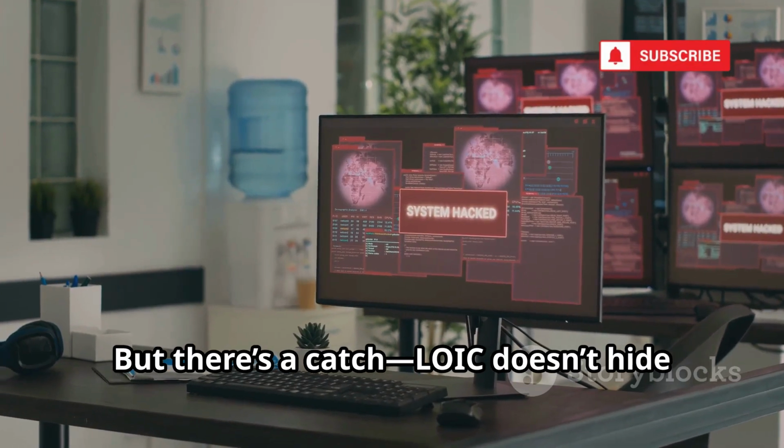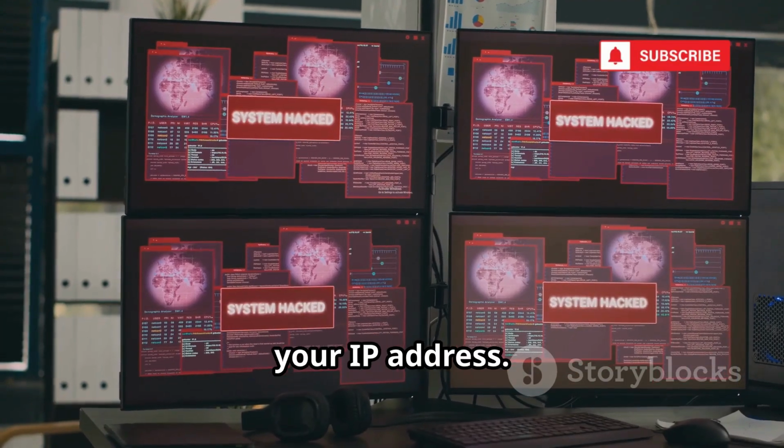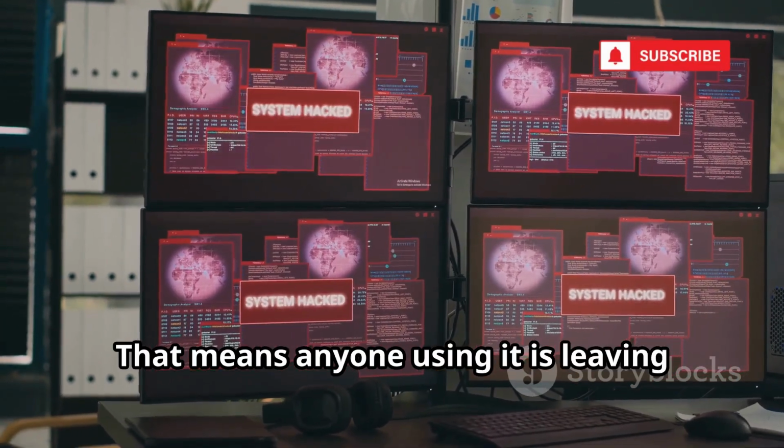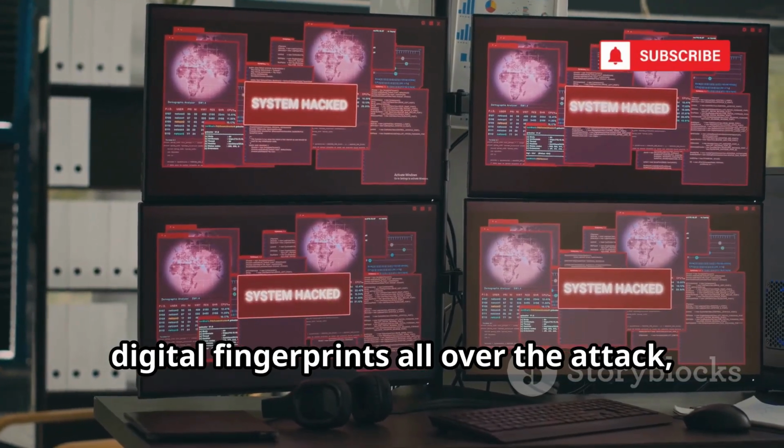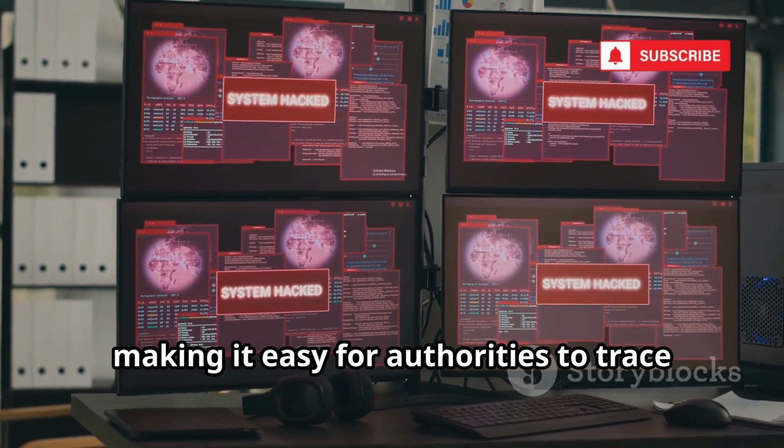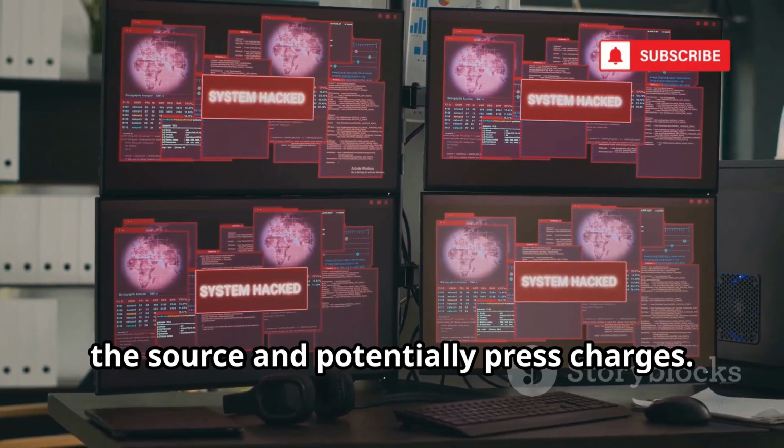But there's a catch. LOIC doesn't hide your IP address. That means anyone using it is leaving digital fingerprints all over the attack, making it easy for authorities to trace the source and potentially press charges.